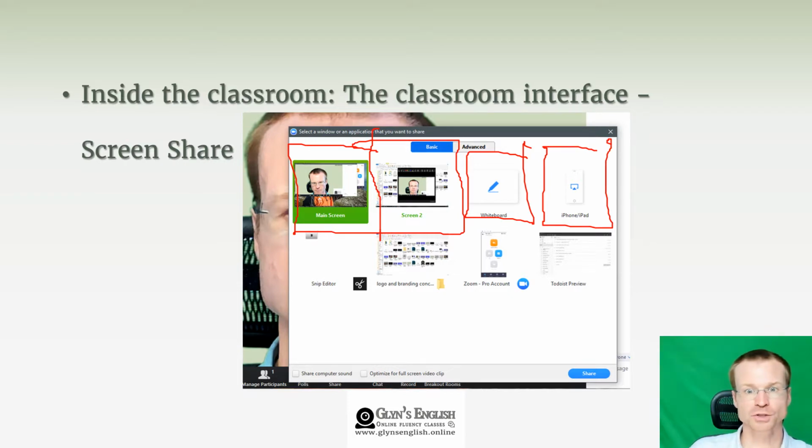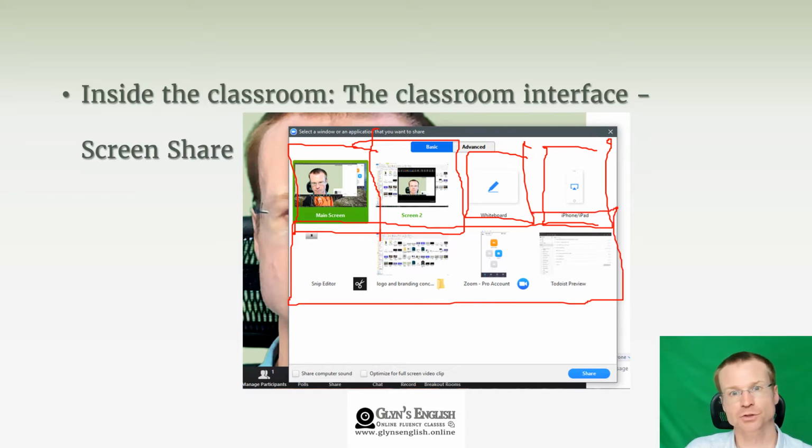But most importantly, you can show one individual window, so not everything that's on your screen. Maybe you've got a Word document that you've prepared that you want to show me, or there's a web page that's interesting to our class. That's where these bottom ones appear. These are the application windows on your computer. You can select the one that you want to share.